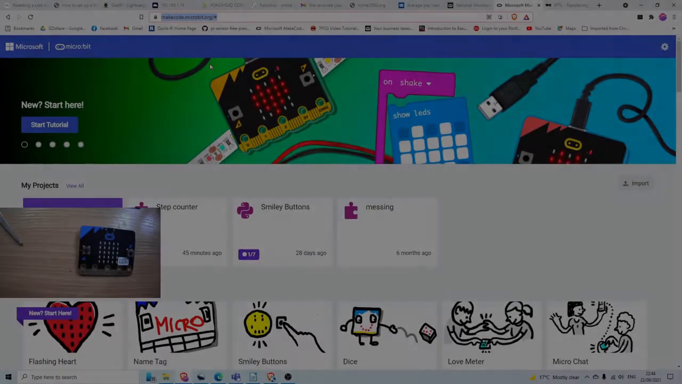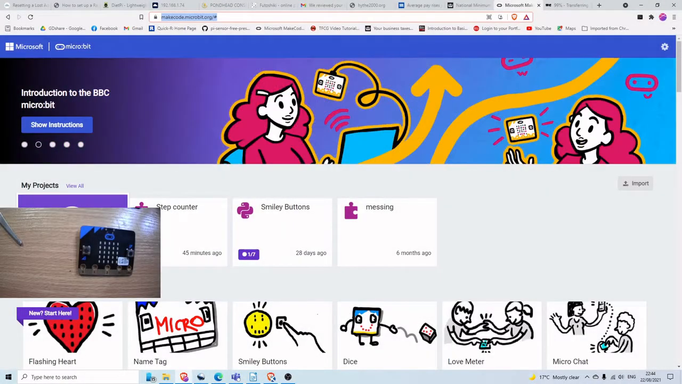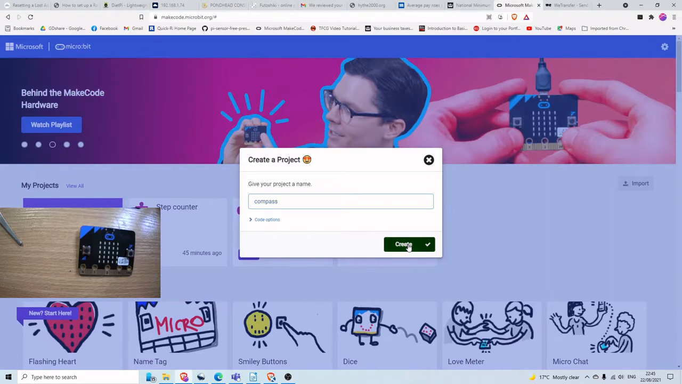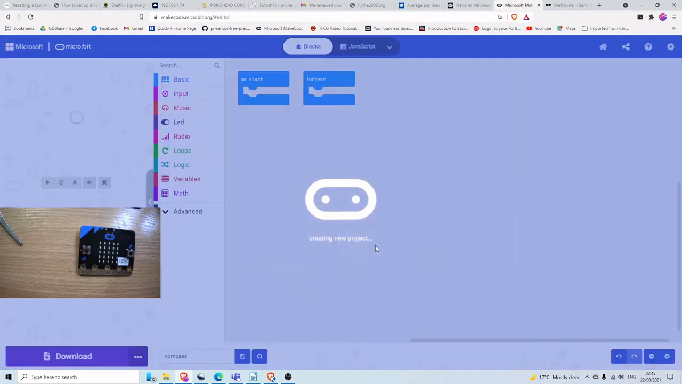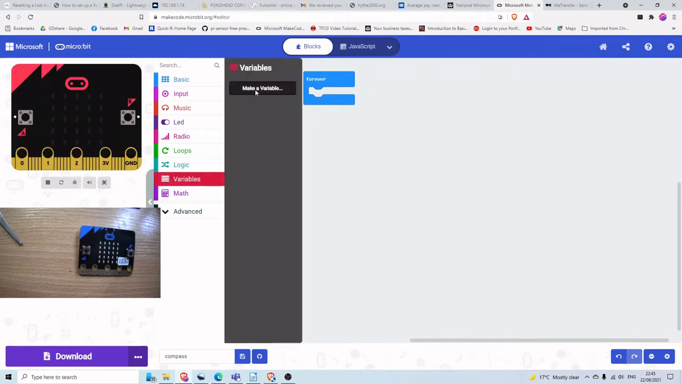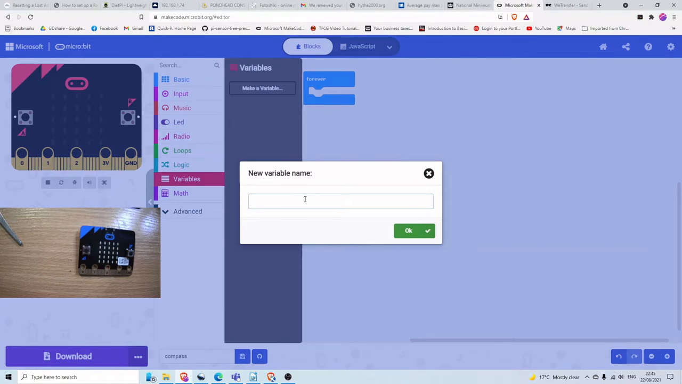So popping over to makecode.microbit.org, we're going to create a new project called Compass. What we're going to do is create a variable first of all that will store our compass heading. We're going to call that degrees.